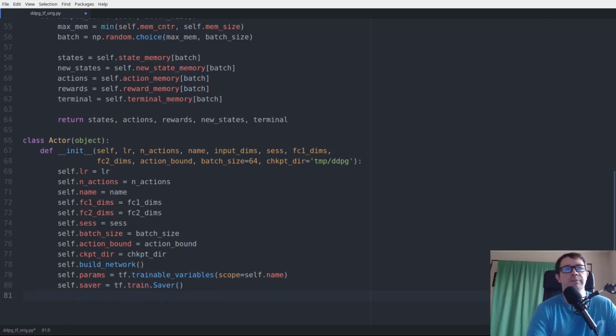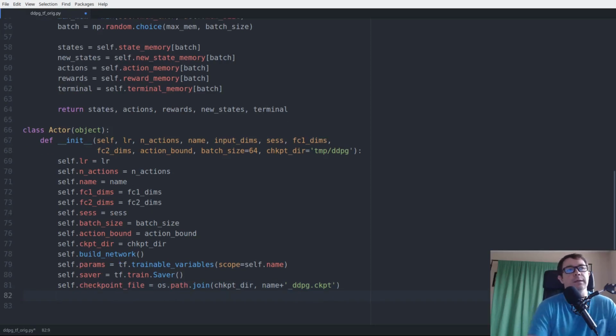We'll also need a saver object to save the model. Let's make a checkpoint file, and that's where we use os.path.join, and that will clone into checkpoint dir and the name plus underscore ddpg.checkpoint. So this will automatically scope the save files for us, so that way we don't confuse the parameters for the target actor and actor, or critic and target critic, or even actor and critic for that matter. Very important. So we're going to have to calculate some gradients, and we're going to do that by hand. So we're going to need a series of functions that will facilitate that.